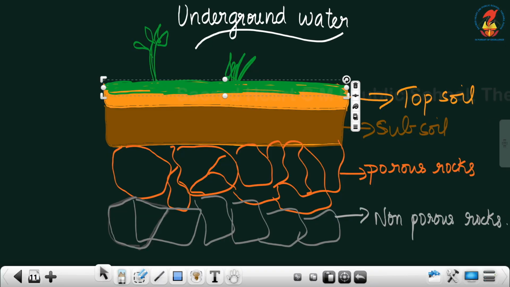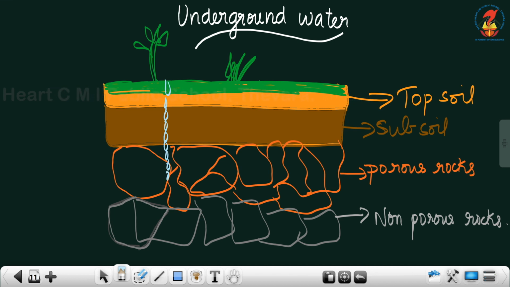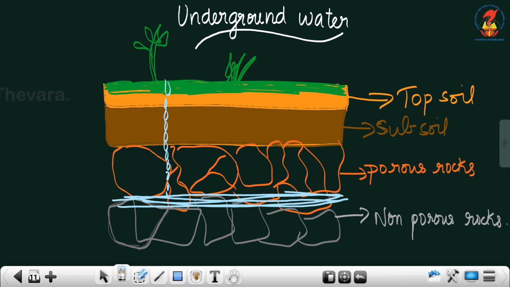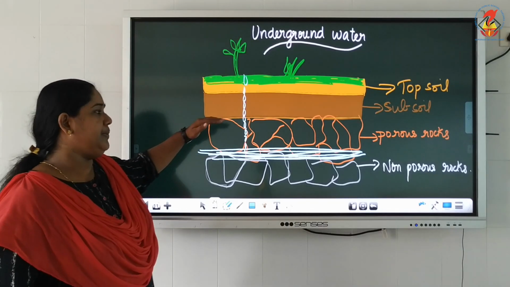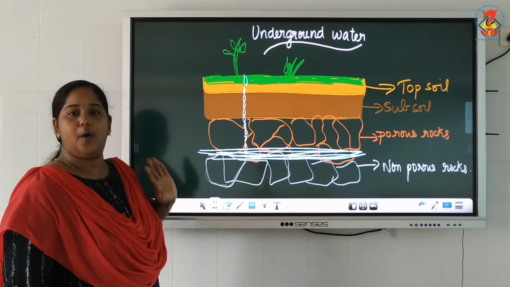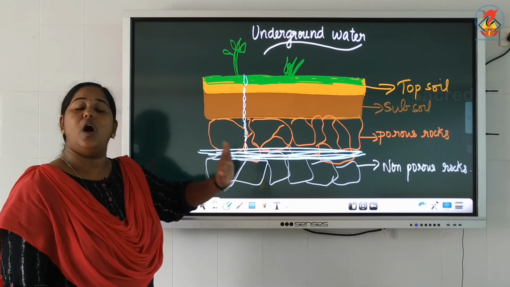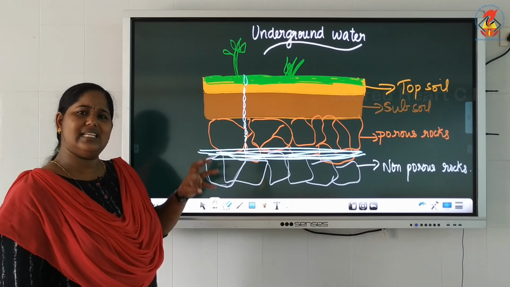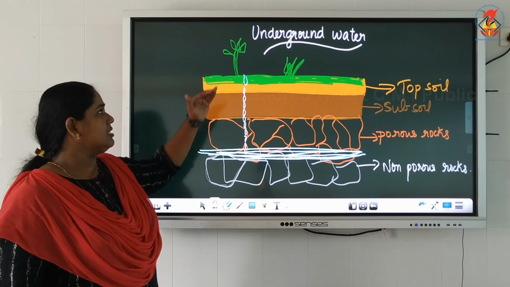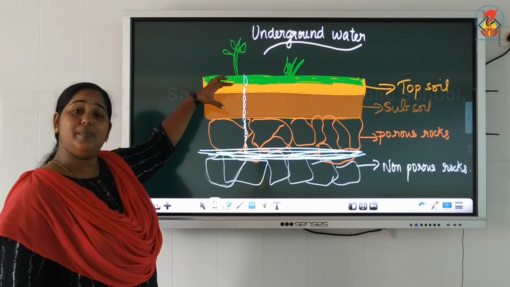So from here, this water passes through topsoil, subsoil and porous rocks and it settles here below the porous rocks. It cannot pass through the non-porous rocks. So it settles below the porous and above the non-porous rocks, in between the non-porous and porous rocks. This water is called underground water, and it is somewhat pure because the dust particles will be filtered just like with a filter.